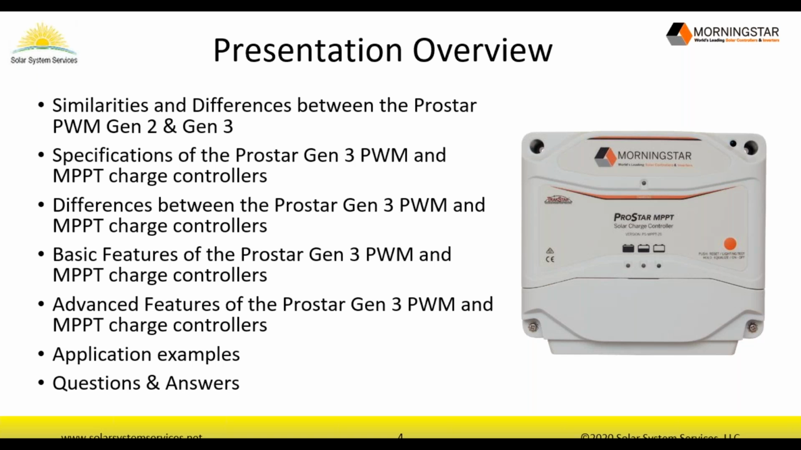So what the discussion will be today is going over the ProStars. And this is a product that's been through both PWM and MPPT variations, as well as multiple generations, since it's one of the classic Morningstar products that dates back to pretty much the inception of the company in 1997. We'll be talking about similarities and differences between previous generation and new Gen 3 features, which sometimes are not always well known, but they'll be covered today because there's a lot of enhancements.